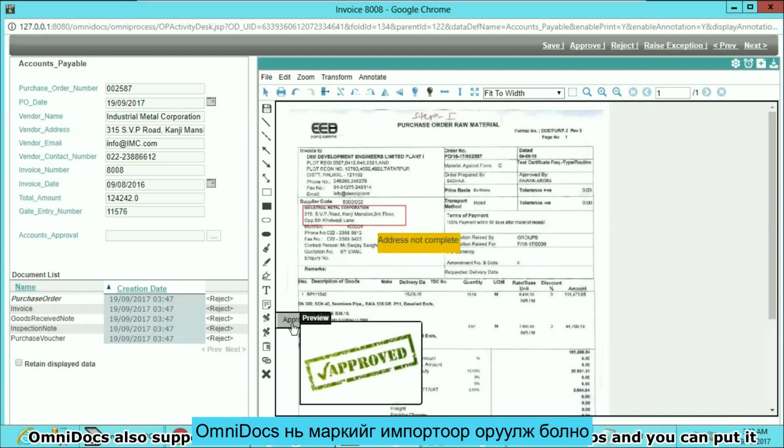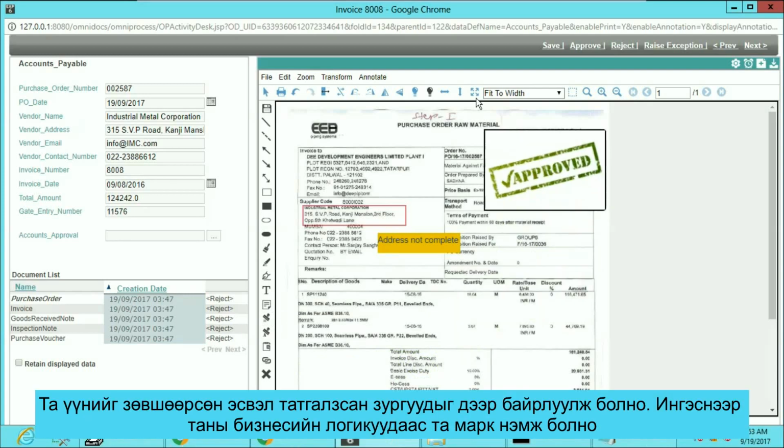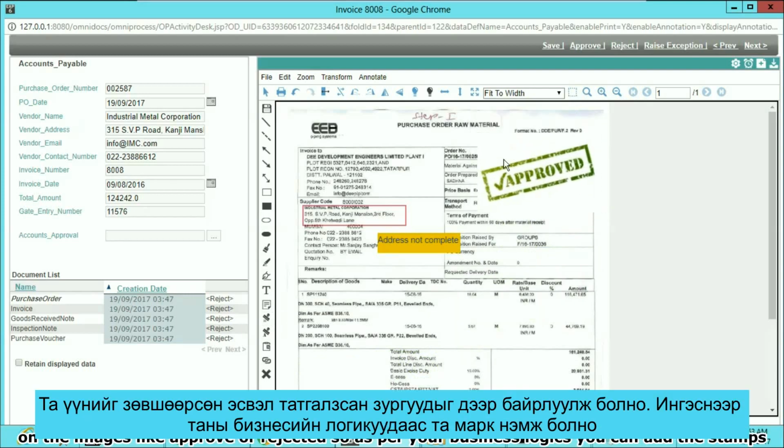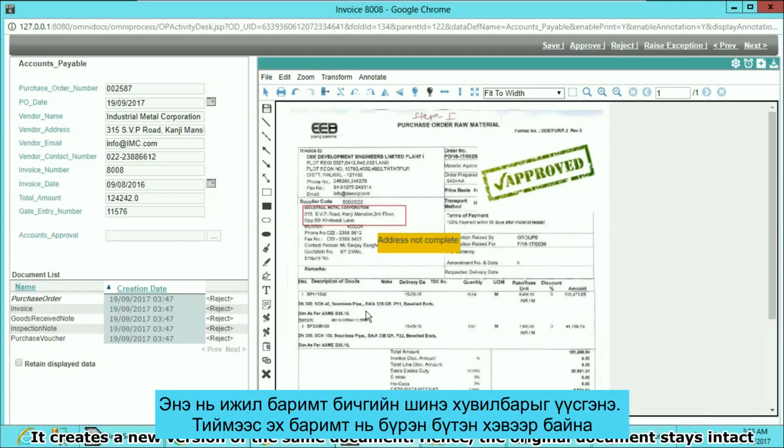OmniDocs also supports stamping feature, so you can import the stamps and you can put it on the images like approved or rejected. So as per your business logics, you can add these stamps. And the best part is all these annotations don't impact the original document. It creates a new version of the same document. Hence the original document stays intact.